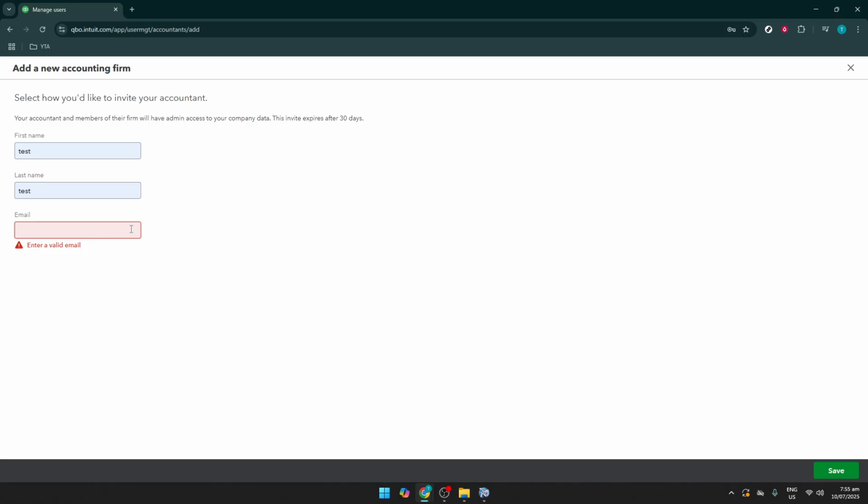And there you have it. By following these steps, you can seamlessly invite an accounting firm to work on your QuickBooks, streamlining your financial management and fostering collaboration with professionals.